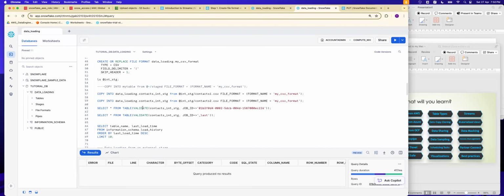This is the syntax. Validate takes two arguments. The first argument is your table name, that it is going to validate the loading process, whether the loading process was successful or not. And it needs a job ID. What is a job ID?